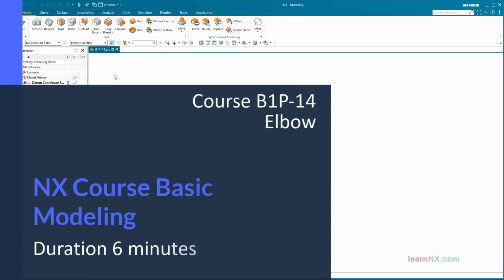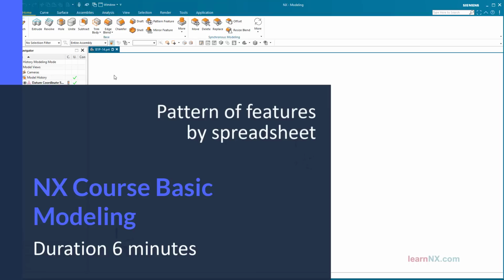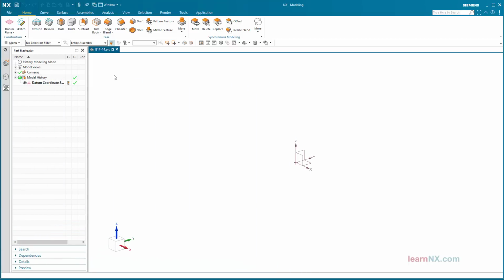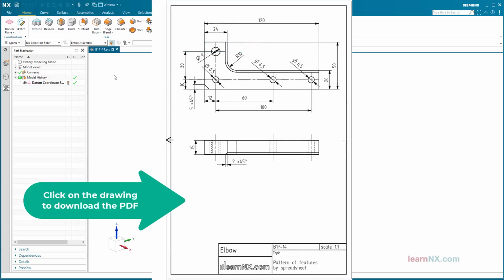Course B1 P14. Pattern of features by spreadsheet. If the distribution of copies of one or more features does not correspond to a simple pattern, the target positions can also be controlled by a spreadsheet. In addition, parameters of the features can be changed at the respective target positions.